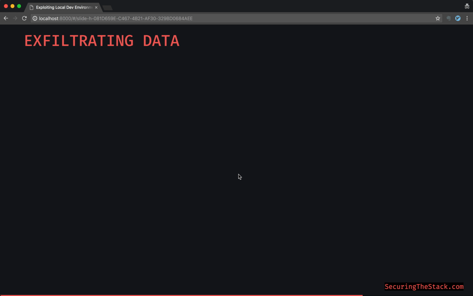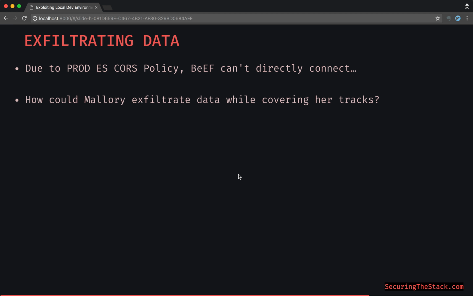Okay, so that prod Elasticsearch instance, well, actually, I'm sorry, does not allow cross-origin resource sharing. But the dev does allow cross-origin resource sharing. So how are we going to exfiltrate data from that prod instance through the developer's local environment and then out to Mallory's BeEF server? Due to the prod Elasticsearch CORS policy, BeEF cannot directly connect.